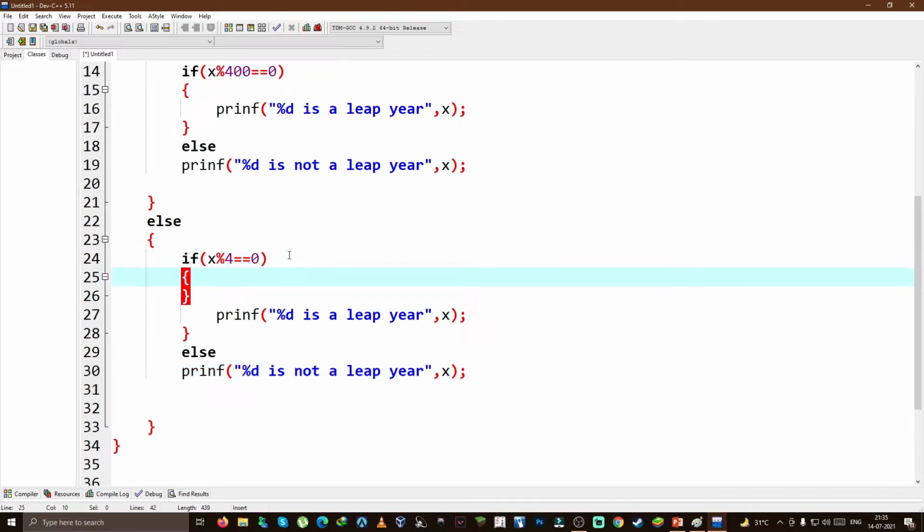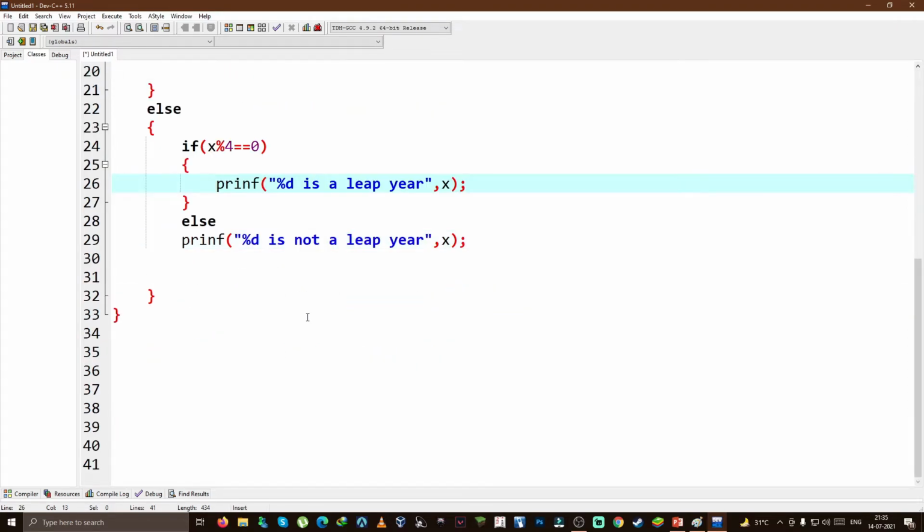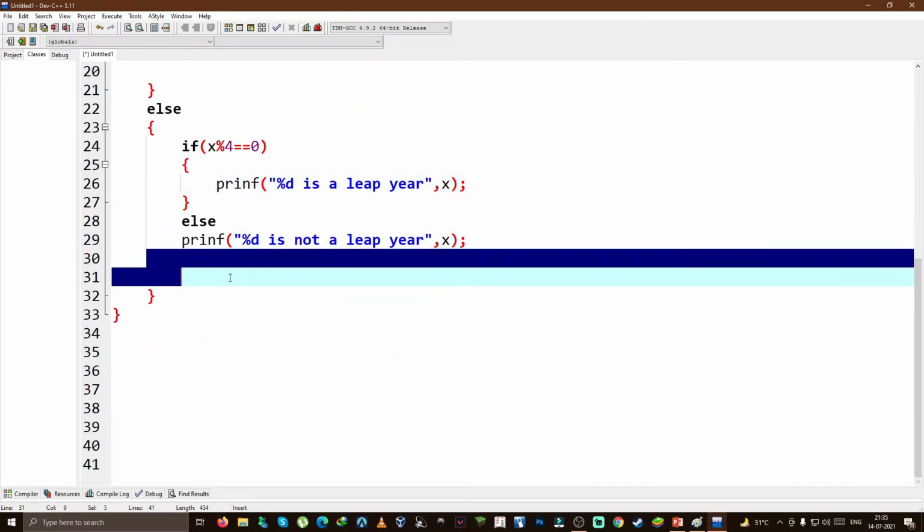You can also give these braces for one line, or if you don't want, you can avoid them, but it's okay if you give a brace. If it is divisible by 4, then it is a leap year. If it is not, then it is not a leap year. So this is simply a leap year checking program.